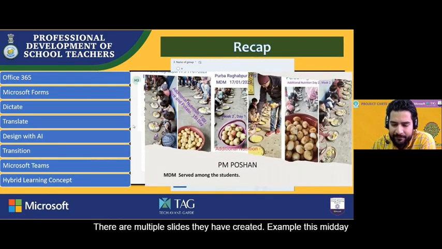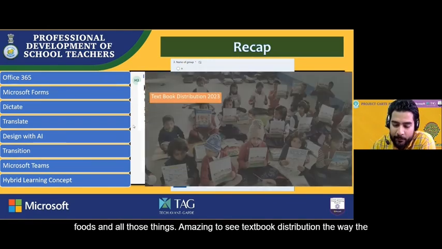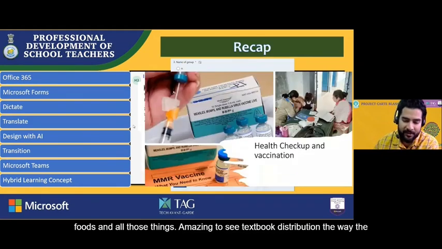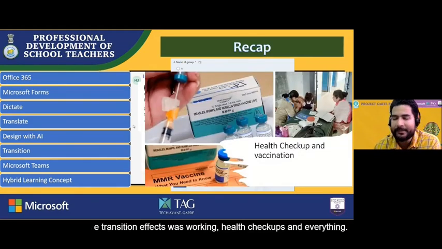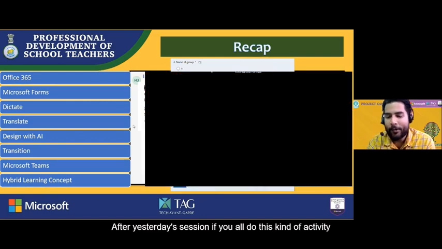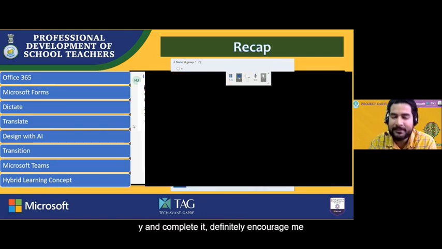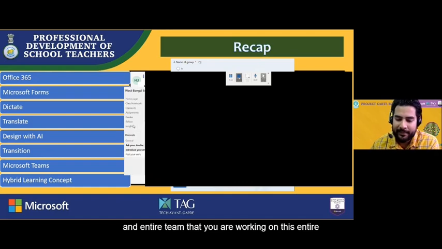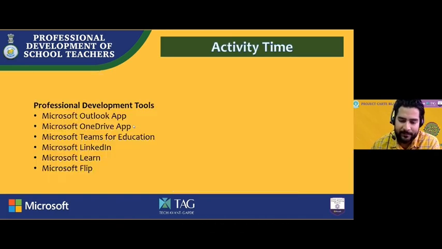Example, this midday foods and all those things. Amazing to see textbook distribution, the way the transition effects was working, health checkups and everything. So after yesterday's session, if you all do this kind of activity and complete it, it definitely encourages me and the entire team that you are working on this entire application. That's very nice to see.